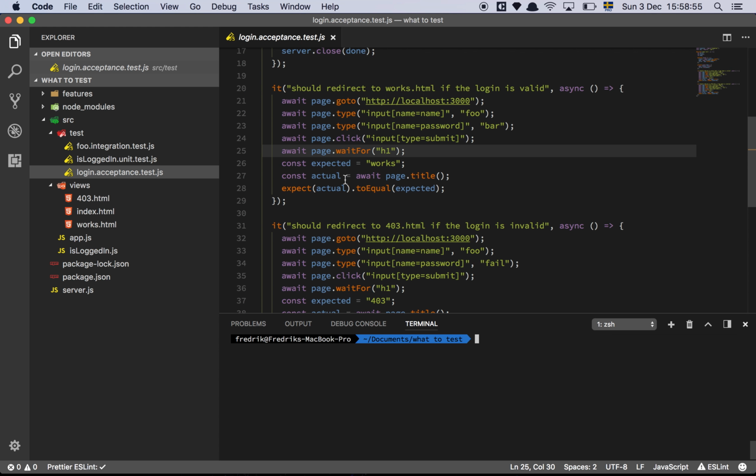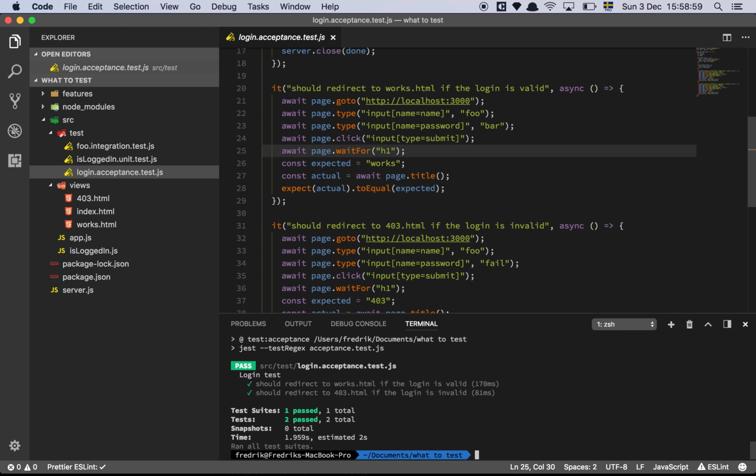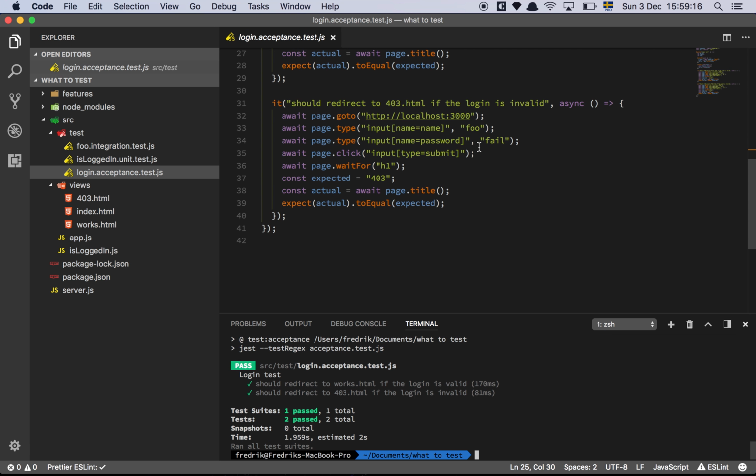And if I now run this, you can see that it's working, which means that what just happened is that my server started, Puppeteer started a browser and simulated a user trying to log in with foo and bar as credentials, and then it saw that everything was working and it shut everything down. In the blink of an eye, I just did what I would have to do as a human, and that would take a lot longer, right?